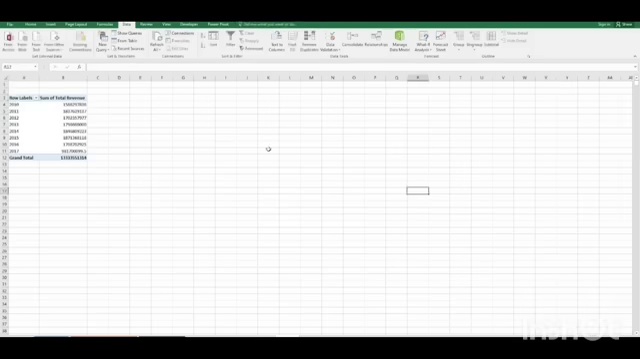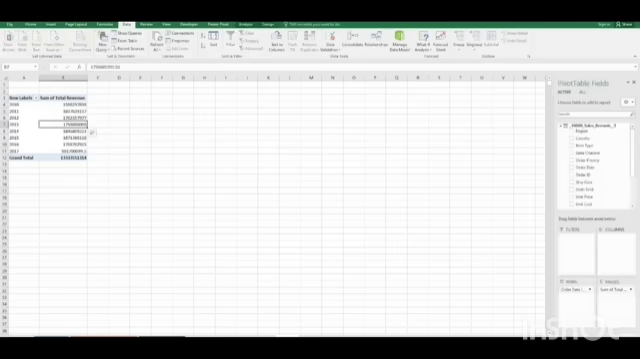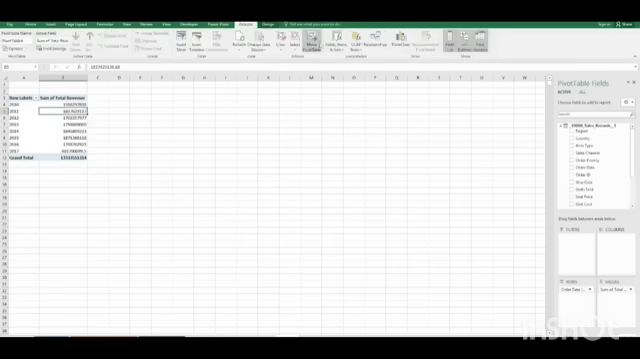So the next thing is to import our table. To import our table, hit on the data and then come to analyze. Ensure you place your cursor on any cell in the data, and then you go to analyze, and under that you can see pivot chart.